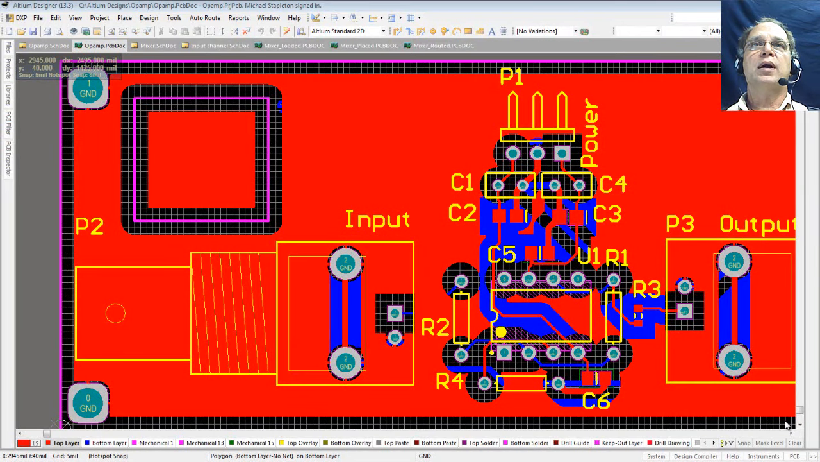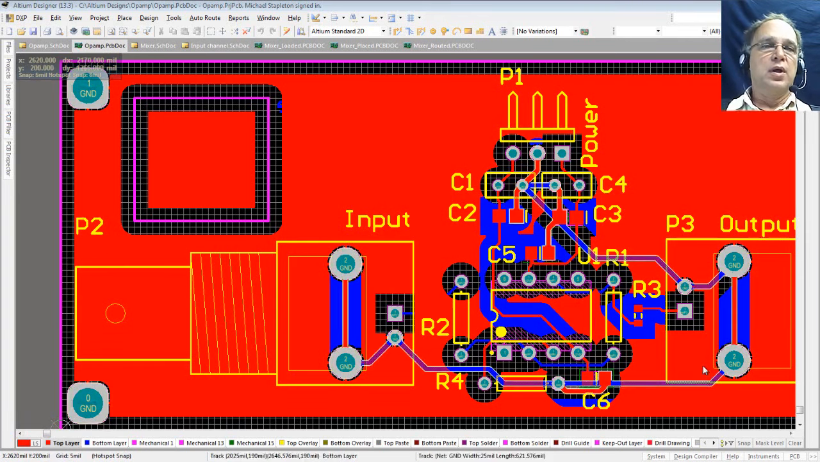Alright, let's talk about a few Altium extras. Altium has built-in editing capabilities with filters. Let's look at some of these filters.